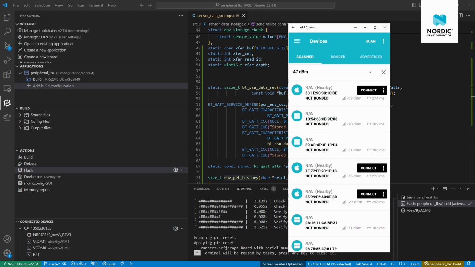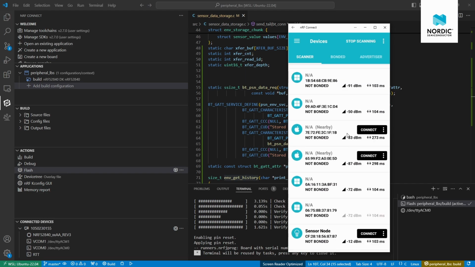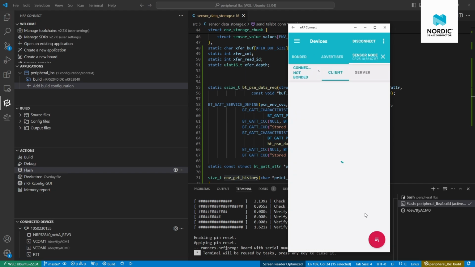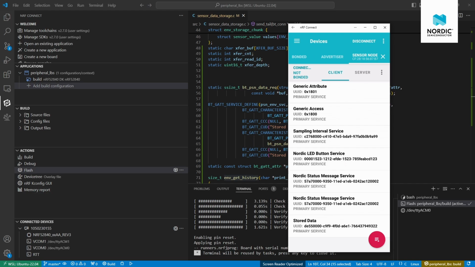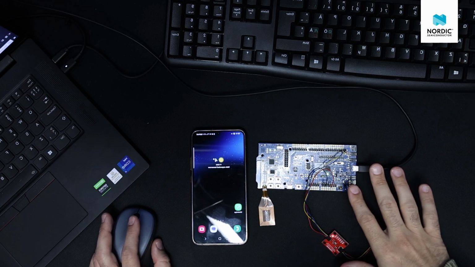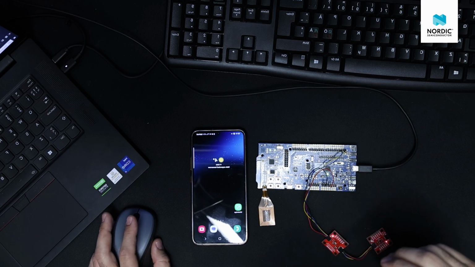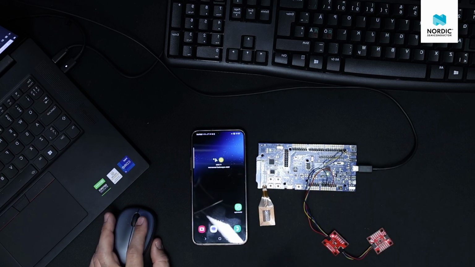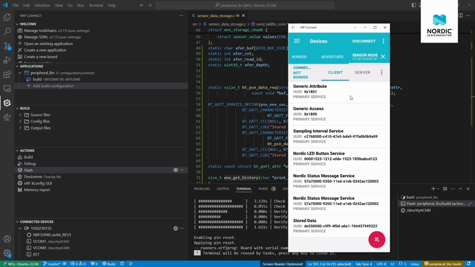Okay, so the flash is complete, and I have mirrored my phone. If we scan, we can see the sensor node here. And just to remind you of my hardware setup, it's the same as before: my DK 52840, two sensors, and my phone. Back to the mirroring, we can now see the new custom service for getting the stored data here. But let's actually interact with it.